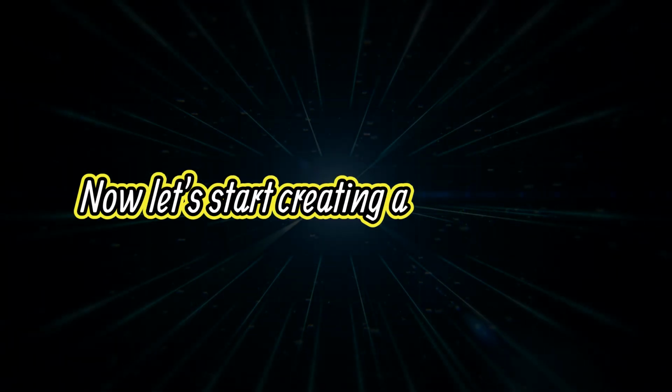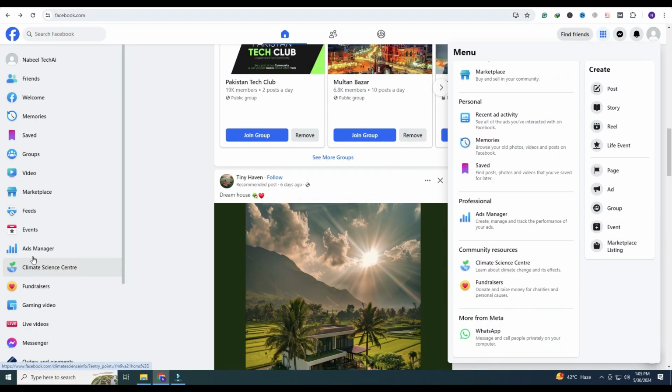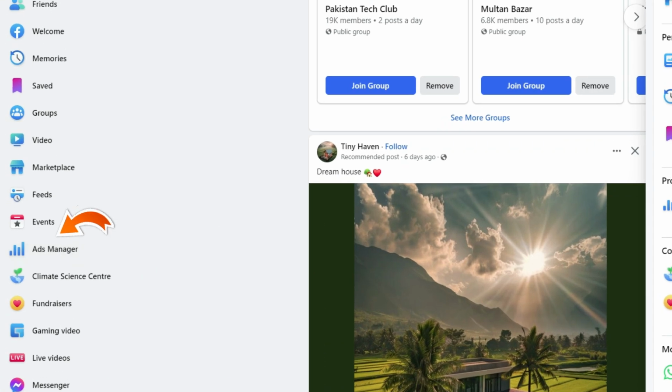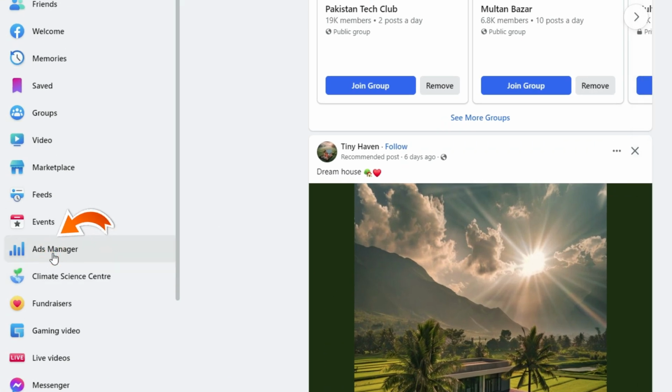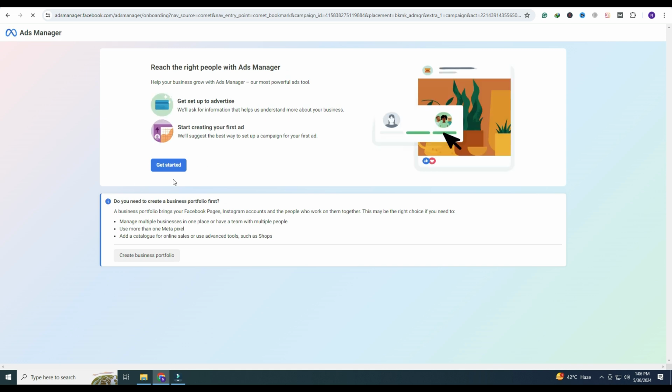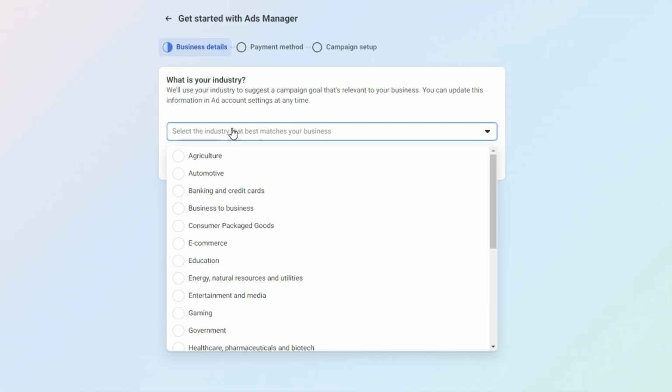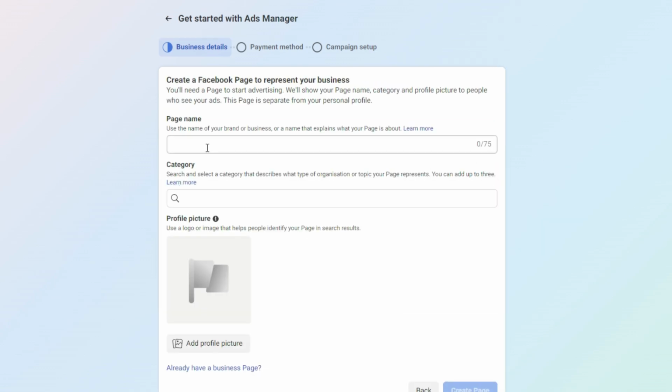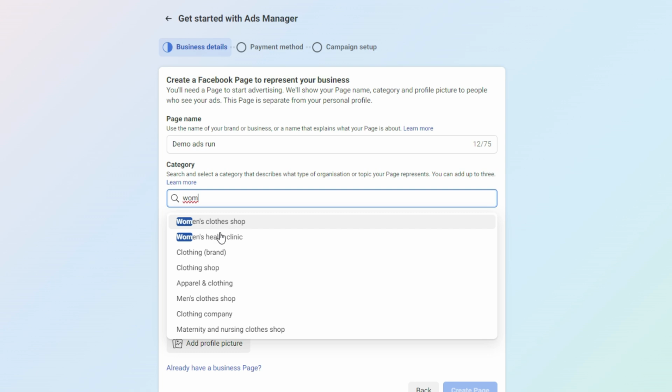Now let's start creating an Ads Manager. Go to the homepage of your Facebook ID. Click on Ads Manager and get started. Select your business industry. You can also create a Facebook page from here while creating an Ads Manager account. However, I recommend that you create a Facebook page beforehand. Below, you will see the option, Already have a business page. Click on that. Alright, I'll also guide you through creating a Facebook page from here.